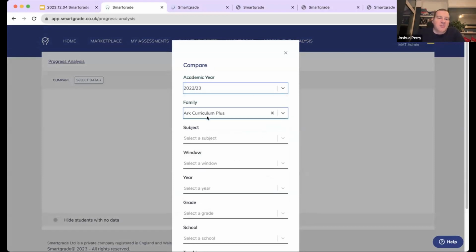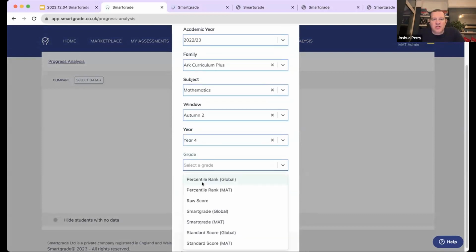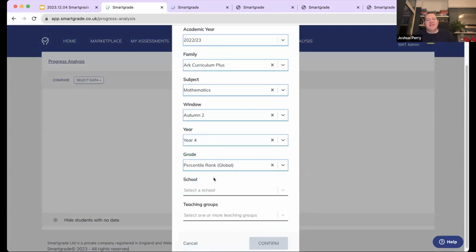And I'm going to pick Art Curriculum Plus as my family. I'm going to look at maths data. Let's stick with Year 4. So from Autumn 2, I'm actually going to look at percentile ranks for my school.